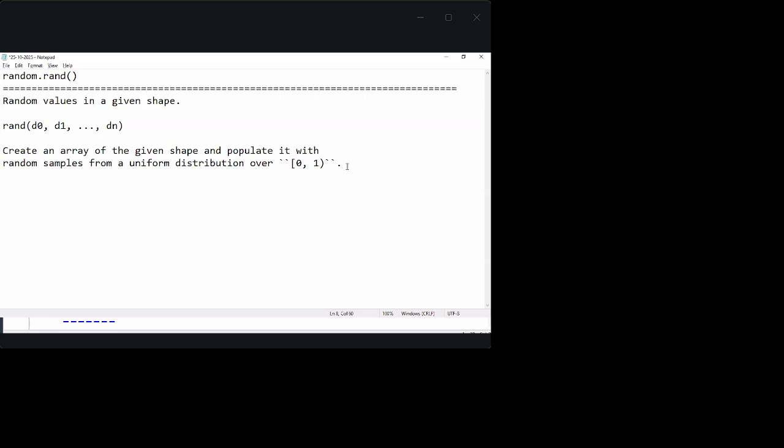A uniform distribution is represented on a chart as a straight line. But if it is a normal distribution, it is a bell shape, right? This is a uniform distribution, that is 0 comma 1. I'll repeat this when we go to matplotlib, where we'll represent these random samples on a chart using a uniform distribution, and we'll also generate random samples using a normal distribution.